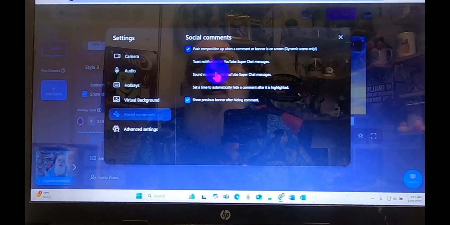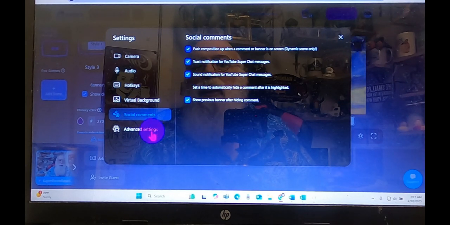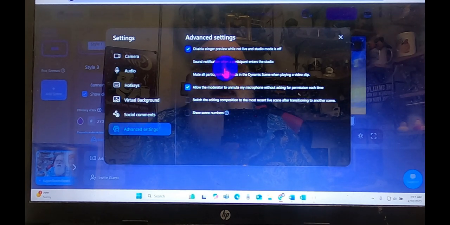For example, I want to make sure I get notifications for these. You have to do this per show once you have it set up. Notification when YouTube Super Chats and Super Stickers come through. You can check both of those off, and that'll give you a notification when you're live. Then you have your advanced settings. Everything else is typical, and I'm going to leave that alone. These are the only ones I do every show.